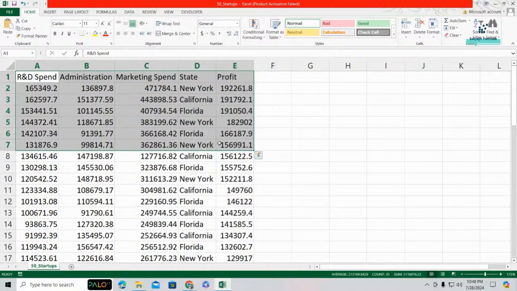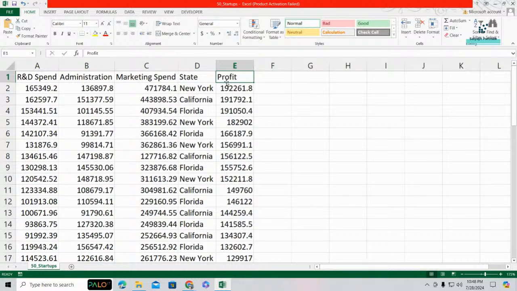So here I'll tell you the problem statement. The problem statement is, given different conditions, we need to predict the profit. So what is my y variable here? Y is profit, right? Simple. And in x variables there are four: R&D spend, administration, marketing spend, and state, right? Now, can I directly pass this column to the model?